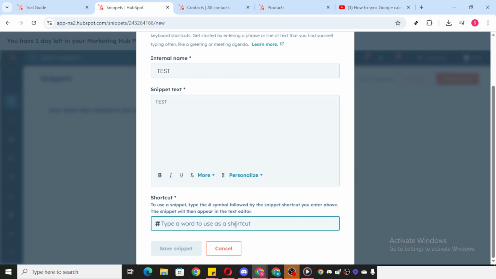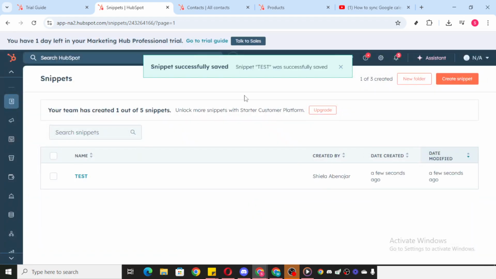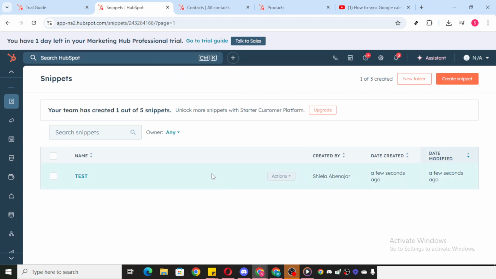And there you have it, a comprehensive walkthrough on how to create snippets in HubSpot. By following these steps, not only have you streamlined part of your communication process, but you've also added a nifty tool to your HubSpot toolkit. Feel free to revisit this guide whenever you need a refresher.